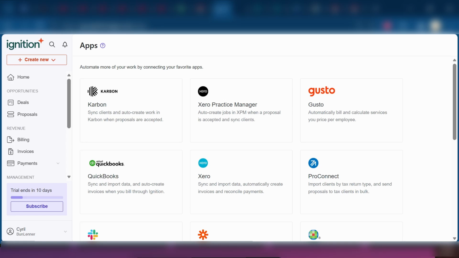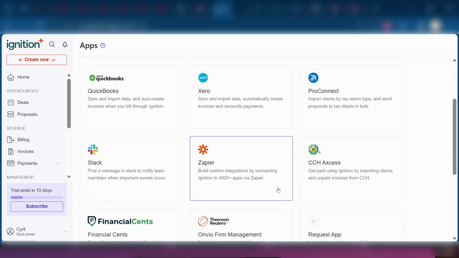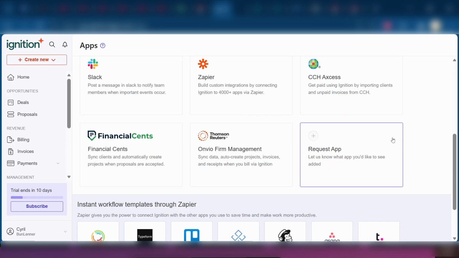If you are on the Pro plan or higher, you can also connect practice management ecosystems like Carbon, Intuit Practice Management, or Xero Practice Manager. This secondary layer ensures that the second a contract is signed, the exact project's tasks, due date, and client files are automatically deployed inside your team's workspace.